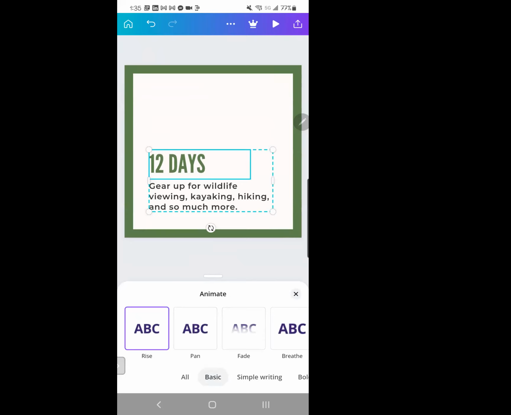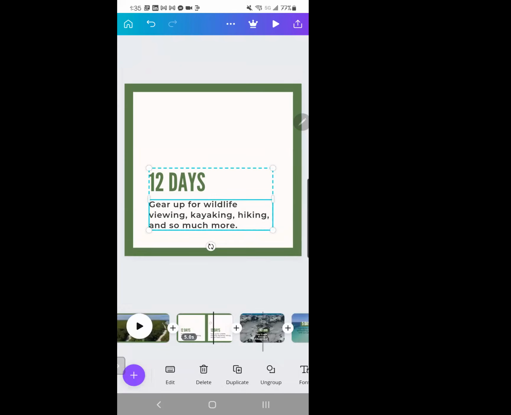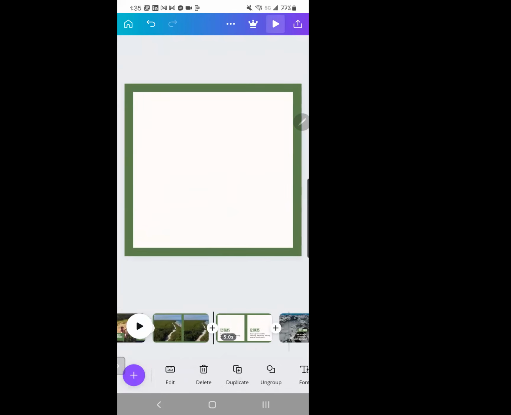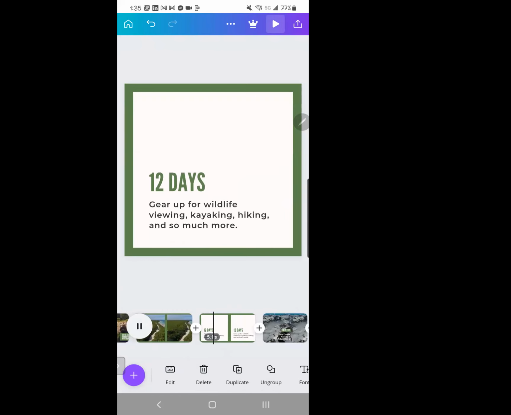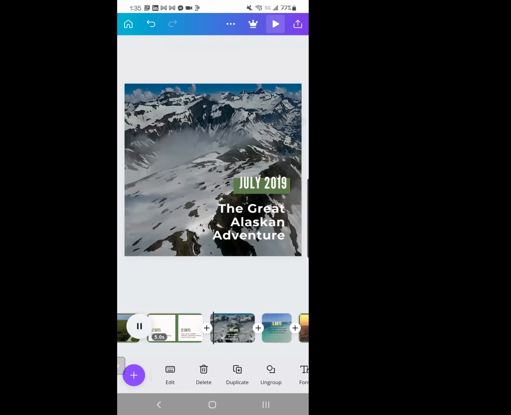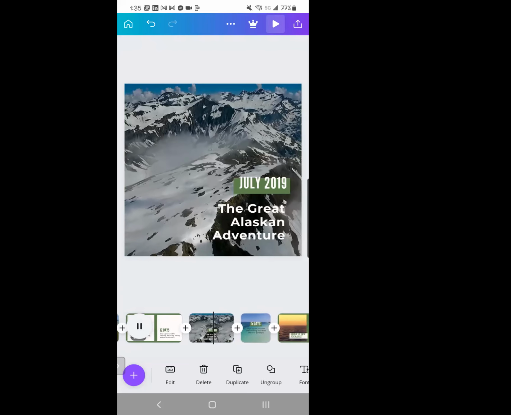So see how that 12 days did that rise up motion. And then we want to click and highlight the gear up for wildlife. Say I wanted to do the same exact thing as that 12 days, I want it to all come up at the same time like that. That's how you animate your words. So we'll go back to the beginning of this frame, and then we'll hit play and see how that changes it just a little bit, but it gives it a little bit more oomph. And at the end, it moved back up there.